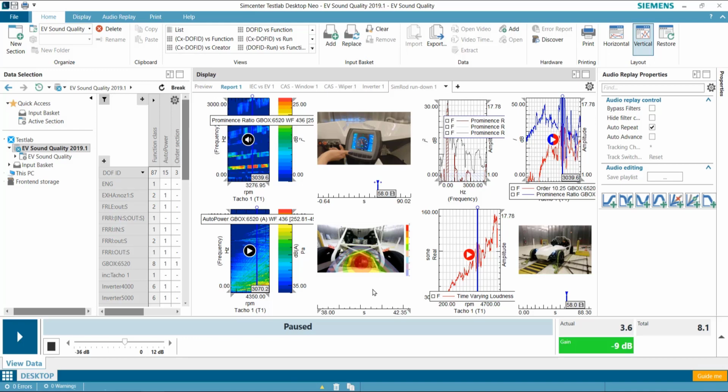So this is really nice too if you're trying to figure out in your vehicle what part of your sound is being dominated. You've got a bunch of different metrics you can look at while using the sound source localization camera and the video replay function.